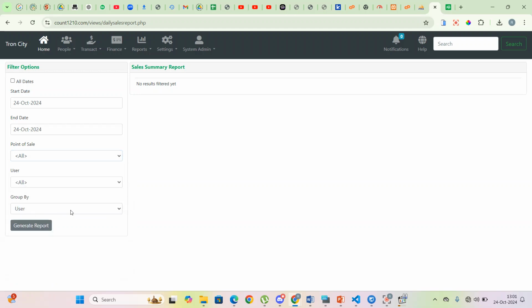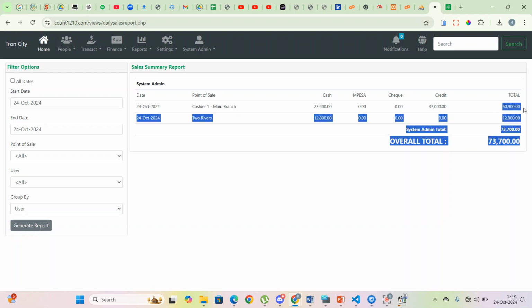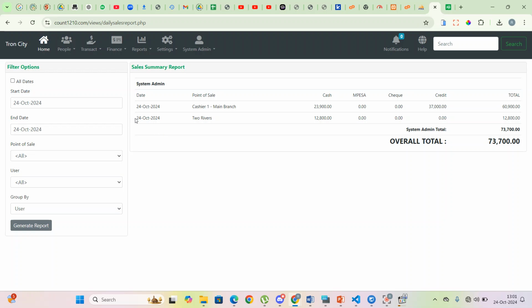I'll be asked how I want to group. I want to group by user, so let me start by grouping it by user. When I generate, it will tell me today cashier one has sold cash of this, no M-Pesa, credit of this. The total they've sold is this. The other is the system admin, rather the user, and this is the outlets where they made the sales. On till one they sold so much. On River Steel they sold so much. So this is how much they have sold today.